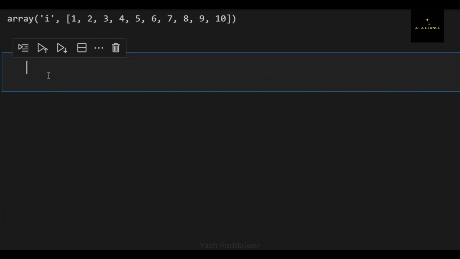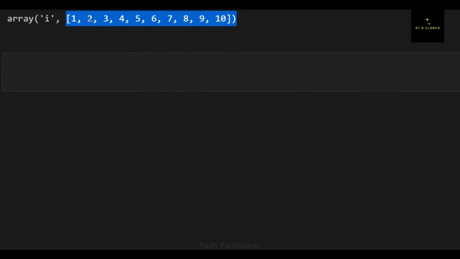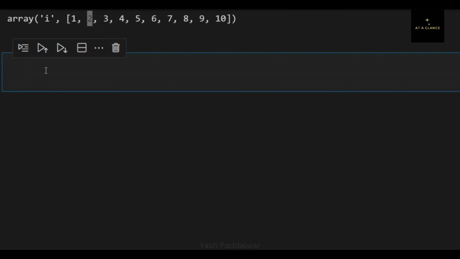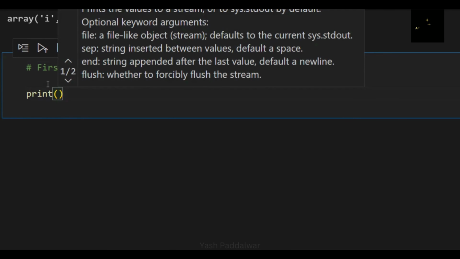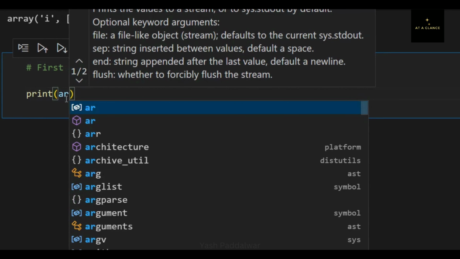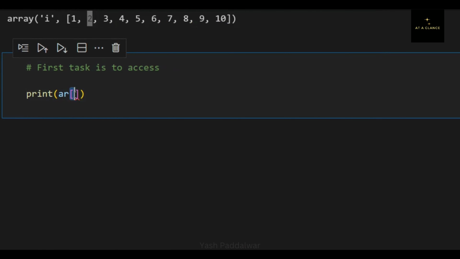Range function takes the third parameter also, which defines the step size. I want you to explore more about the range function and put it in the comment section. Now before updating the elements, the first task is always to access that particular position in which the element is present and which is to be updated. Now here, for accessing the elements inside the array, we are going to use the concept of slicing.